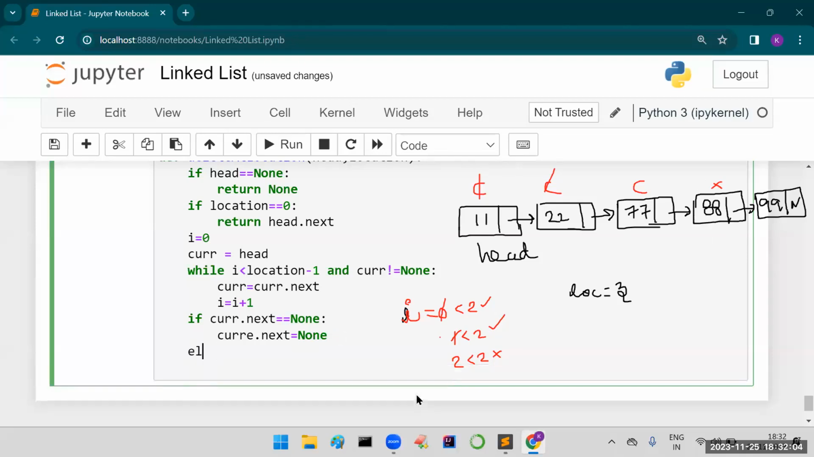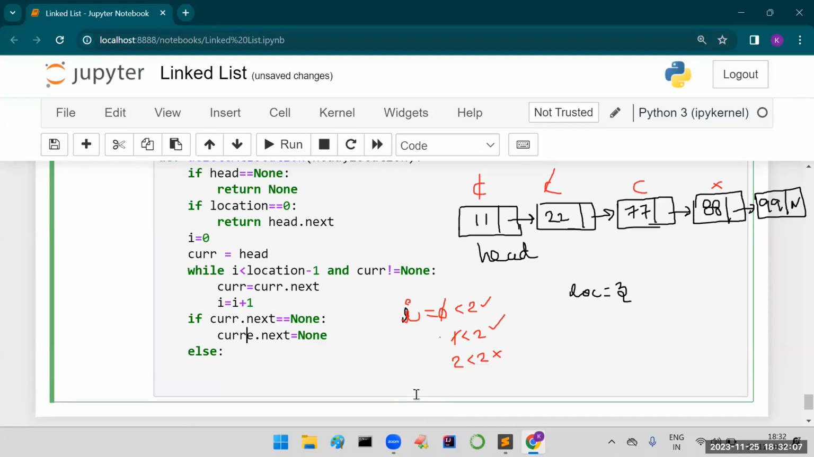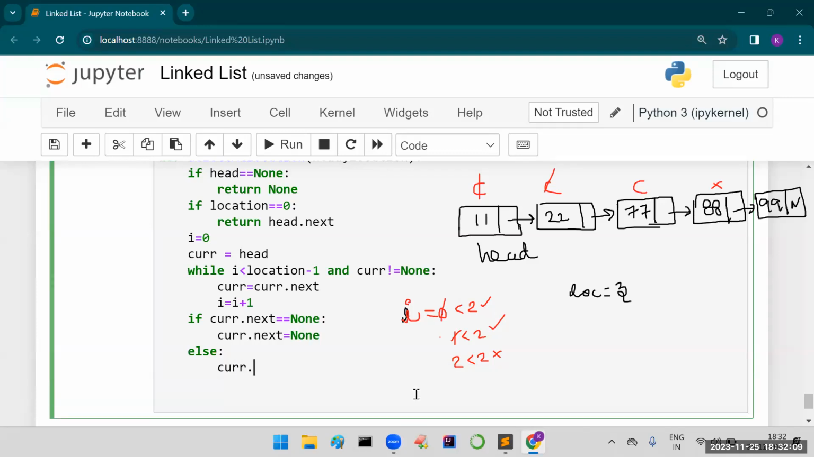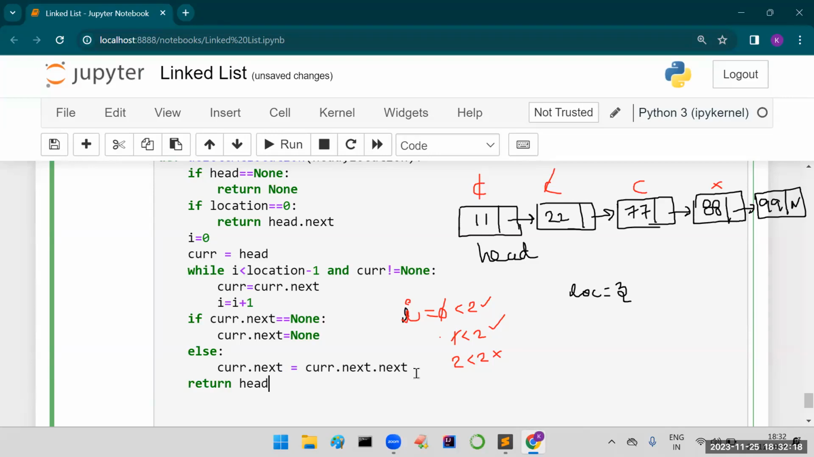Generally it won't happen. So otherwise what I am doing here is taking current dot next, and at last I am going to take head and see what will happen. Here current dot next, 77 is the current node, right? Its next field will become current dot next, 77's next field is 88, 88's next field is 99. So this node's next field is pointing to 99. Like this I am going to attach, so that by default this node is going to be removed.